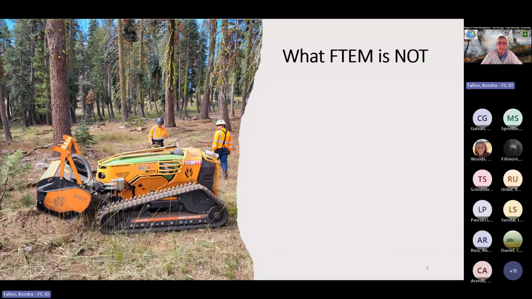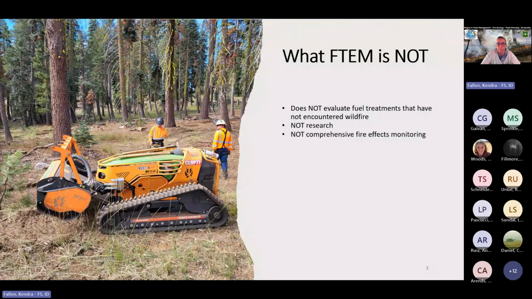All right, so now that we have a basic idea about what FTEM is, let's talk about what it is not. It does not evaluate fuels treatments that have not encountered a wildfire. So the only time that a treatment will populate is when there has been an intersection with a wildfire. It is not unto itself research. This is simply data collection. It is a data set. I use it for research, which is one of the reasons it's important, but in and of itself it is a subjective observational collection of information.